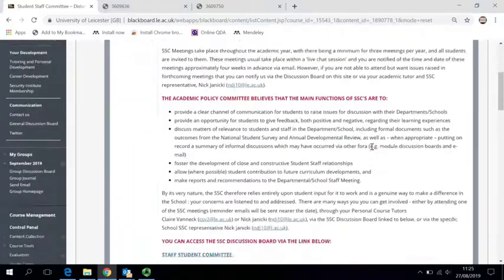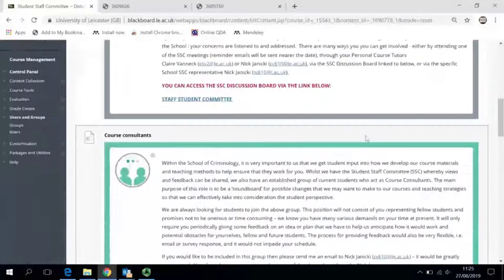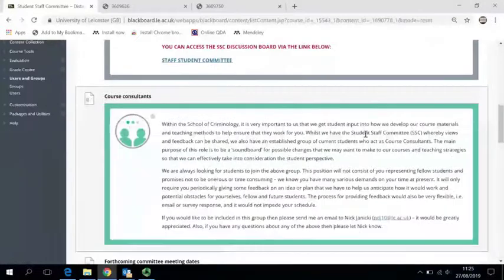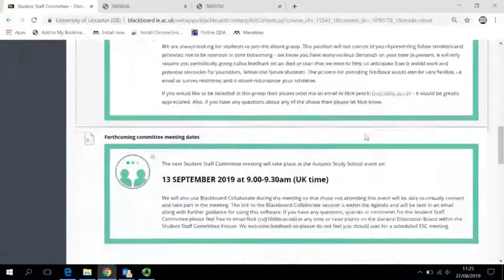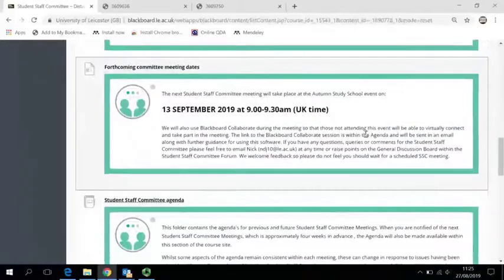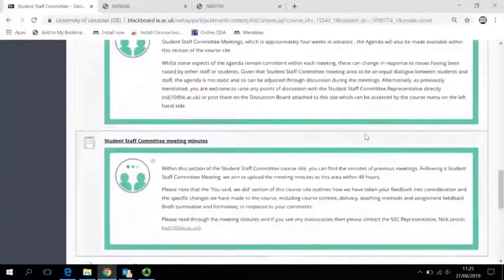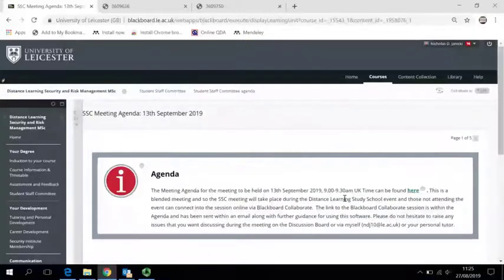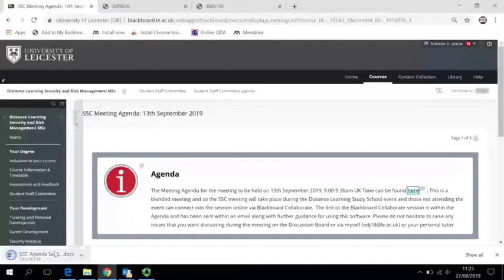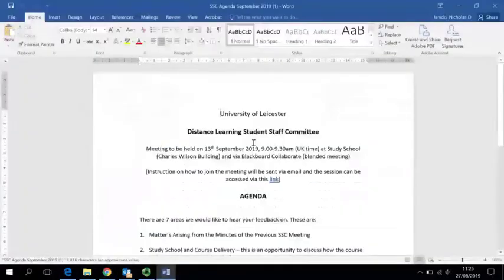So there you can see there's an overview of what the Student Staff Committee is and links to some key pieces of information. There's information about subsequent meetings and also the agenda for those meetings and the minutes. So for instance, if I go in this folder, again, it's divided into pages, but if I click on this link, there's a Word document that outlines the agenda for the next meeting.